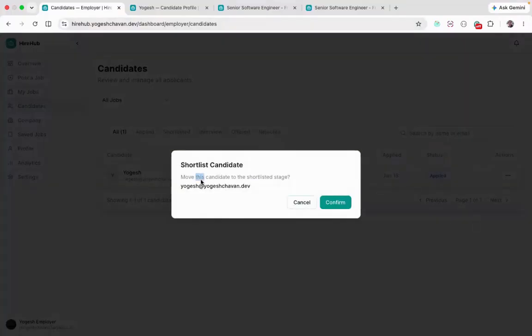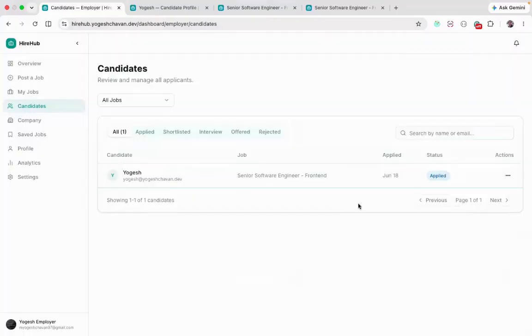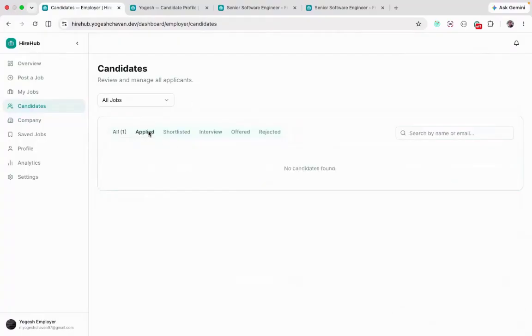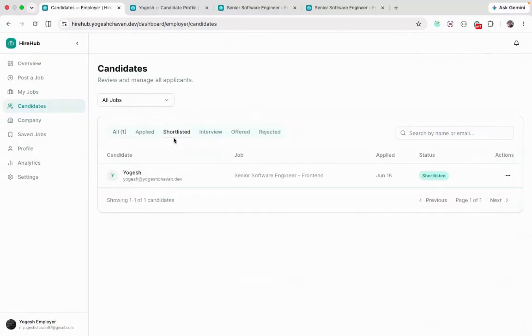You will be able to see a prompt: are you sure that you want to move this to shortlist? You also get the email address of the candidate who you are shortlisting. Let's click on confirm, and now you can see this employee is shortlisted. So you can track all the candidates who have applied, and you can see there are no applied candidates right now, so one is shortlisted.